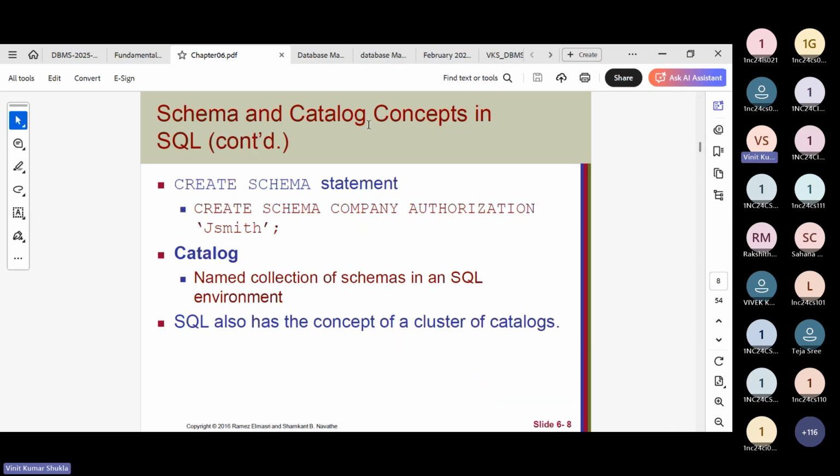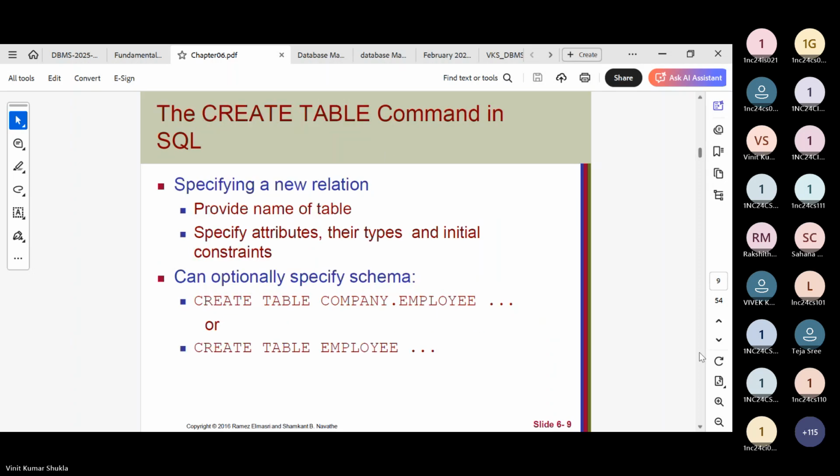Now, the catalog concept, please understand. Suppose you are creating some table or database. This is the syntax they have given. If you are not writing this syntax, I will give a different one, and that is also applicable. For example, create database name. That is also okay, right? No problem, both are okay. And catalog is nothing but a named collection of schemas in the SQL environment, which you have seen was organized in an orderly manner. SQL also has the concept of a cluster of schemas. You have seen how things were organized inside. That is what they were telling, theoretically.